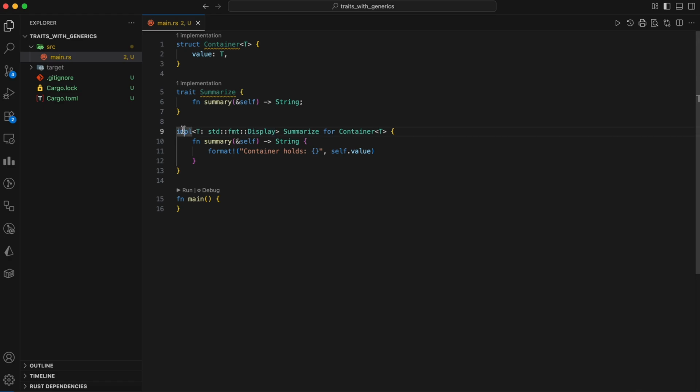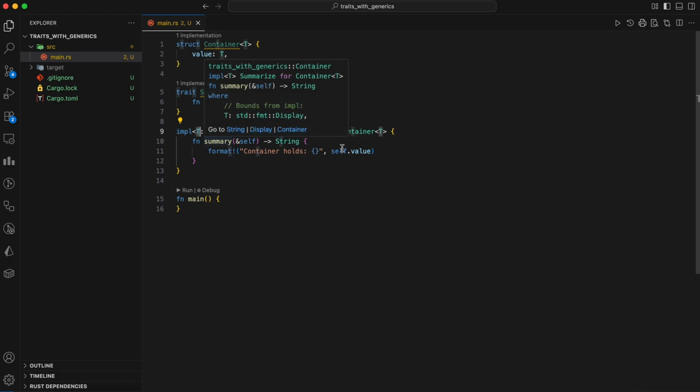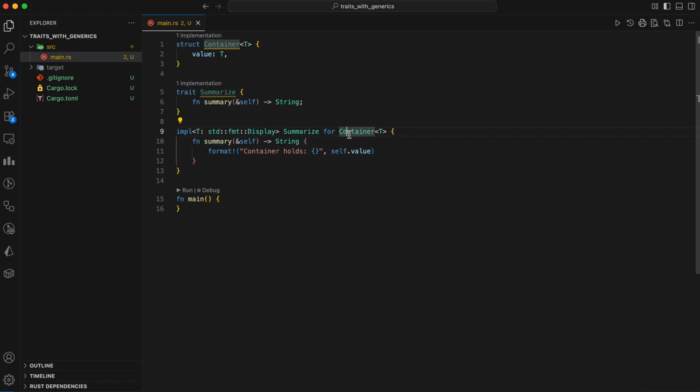This impl block conditionally implements the Summarized trait for any Container type where T itself implements Display, providing a summary method that returns a formatted string including the container's displayable value. This conditional implementation means that any container whose inner value can be displayed can also be summarized by converting its value into a descriptive string.